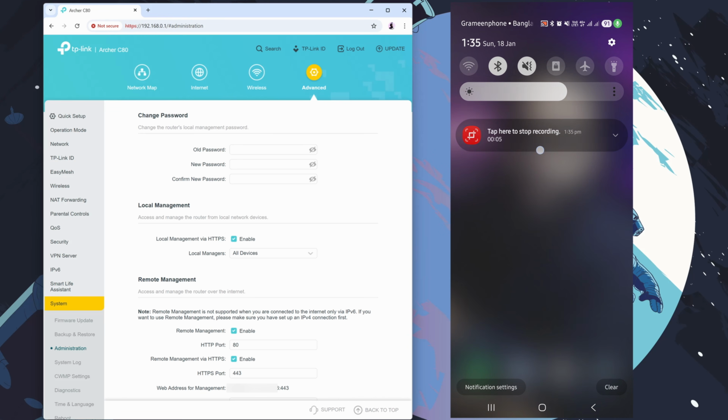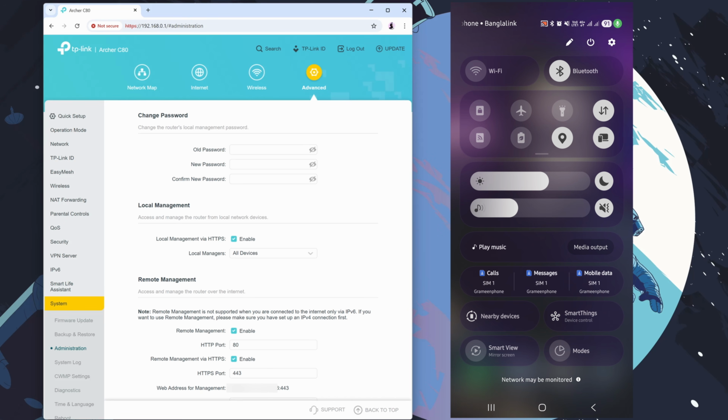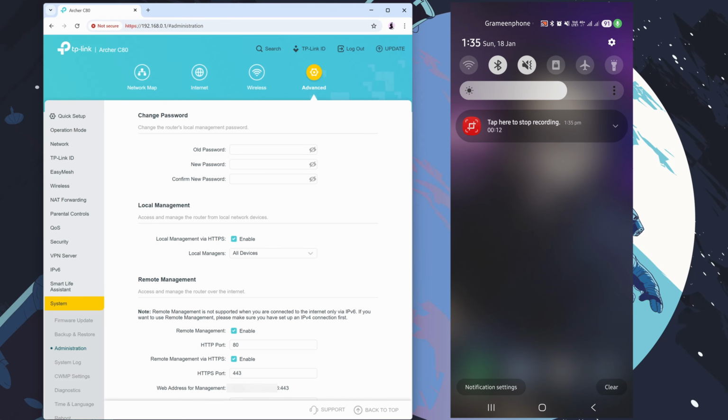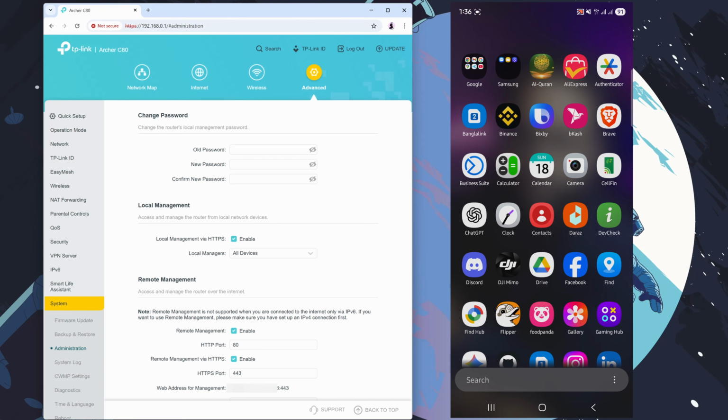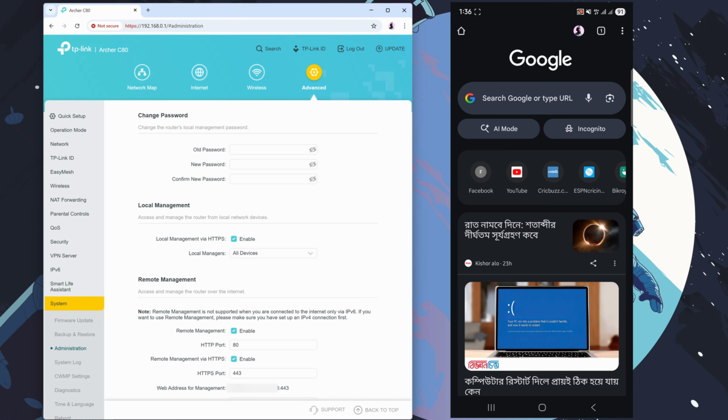Now guys, here you can see my mobile phone screen, and if I show you my network, I am not connected with the Wi-Fi, I am using mobile data. Now let's try to access our router admin panel using our mobile data. So for this, I'm going to open up my browser. Then in the search bar, I'm going to type the web address and the port number.